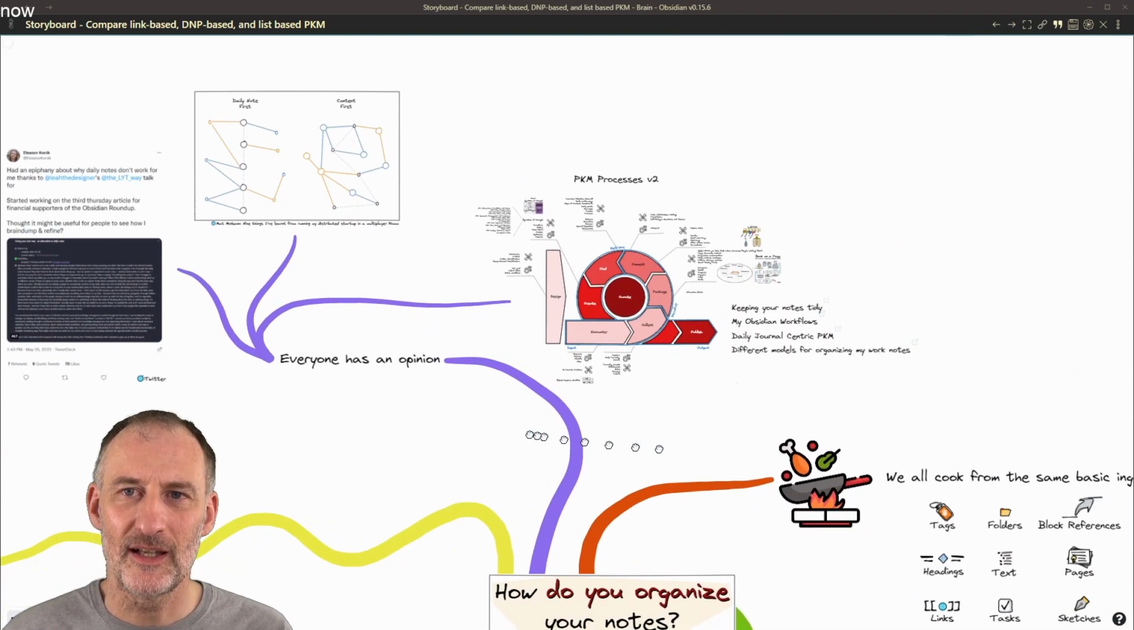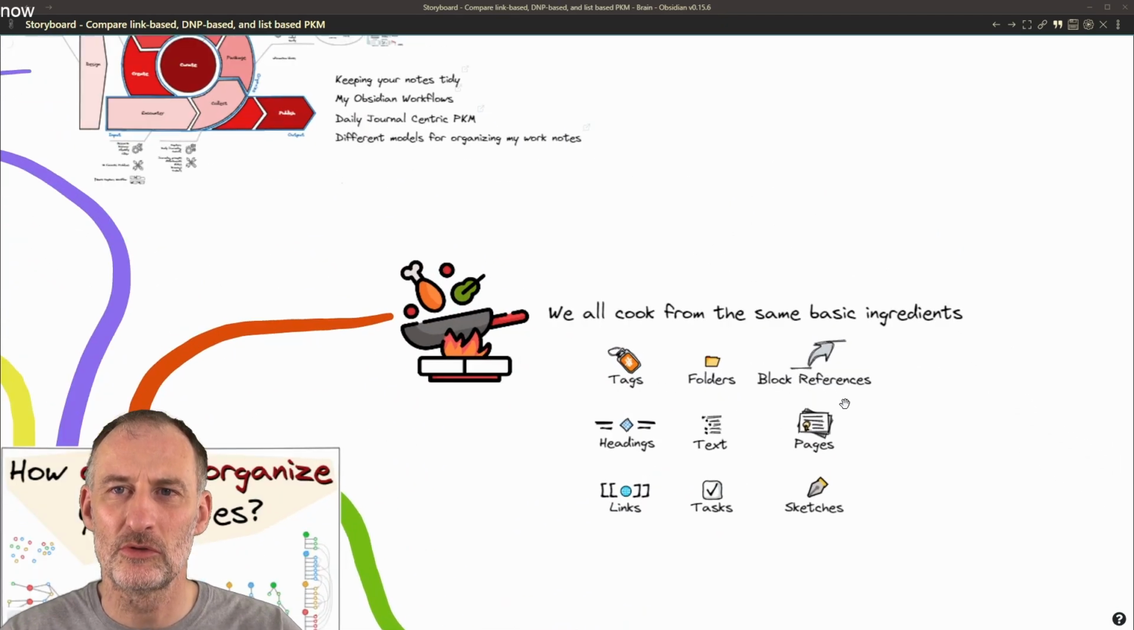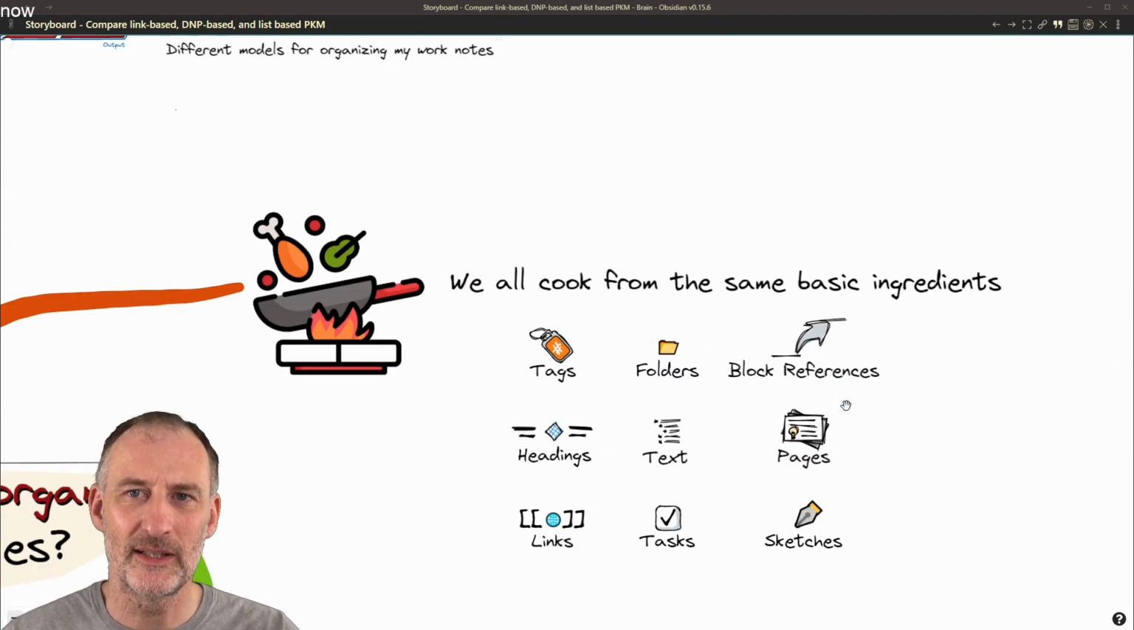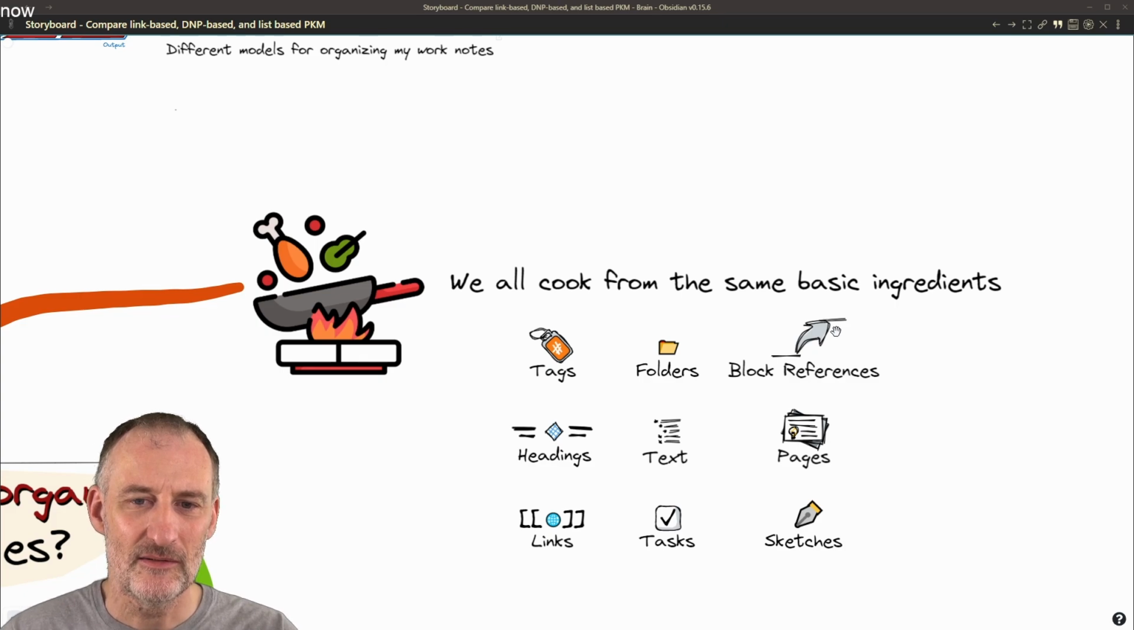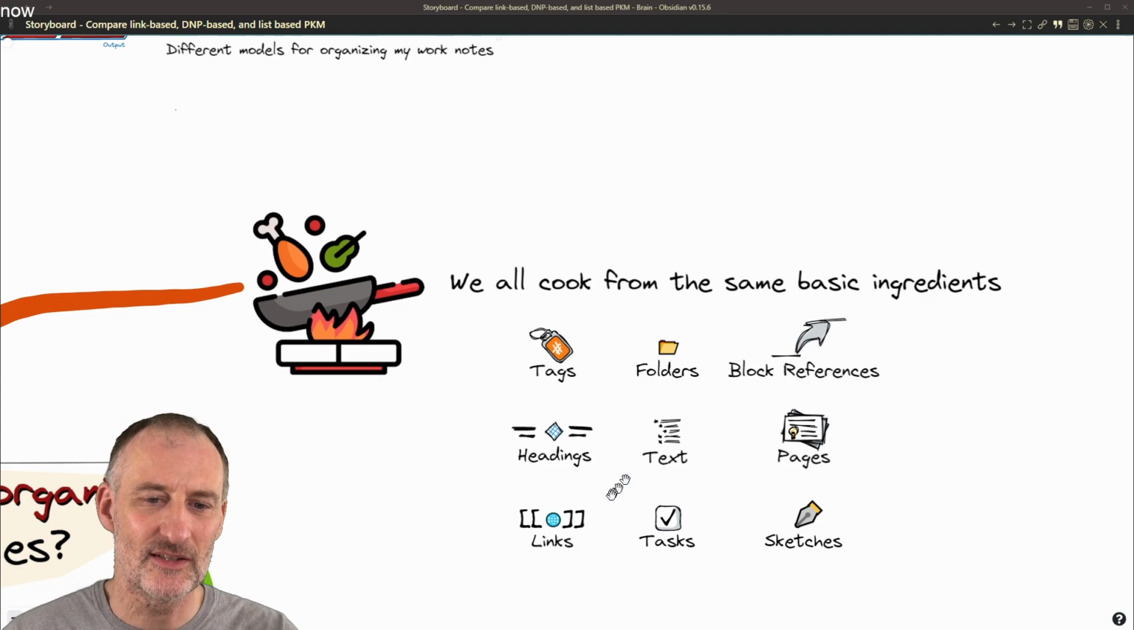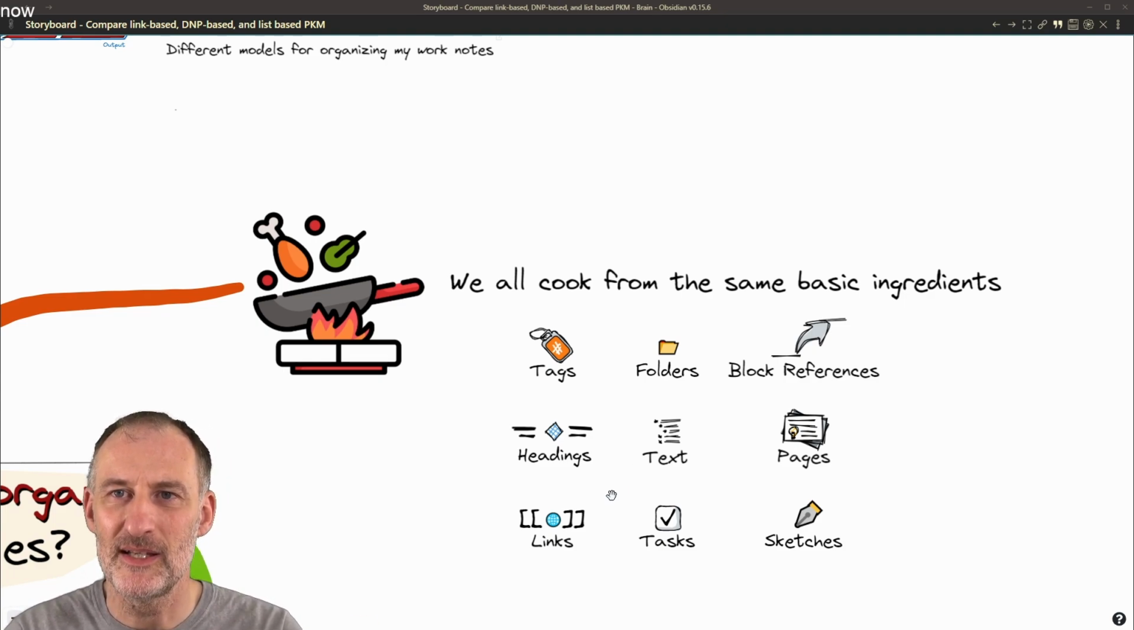And I think that at the fundamental level, we are all cooking from the same ingredients. We're just using different recipes that will result in different meals. Our ingredients are the tags that we use, the folders we create, the block references, the inserts, the headings, the text, the pages, the links, the tasks, the sketches. These are the basic building blocks, the basic ingredients of any note-taking system.